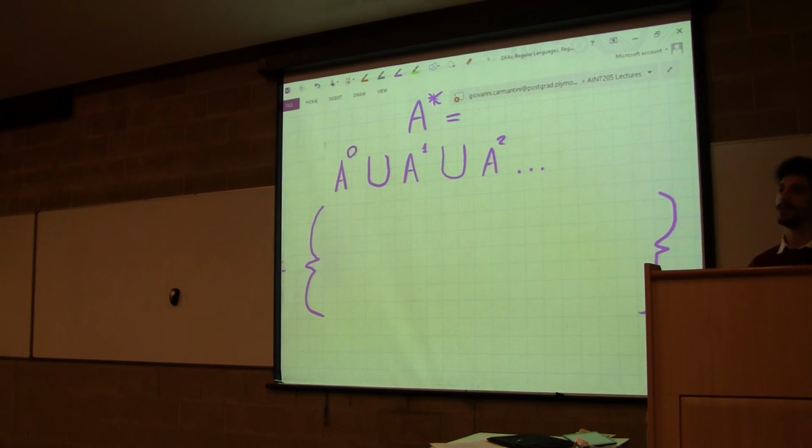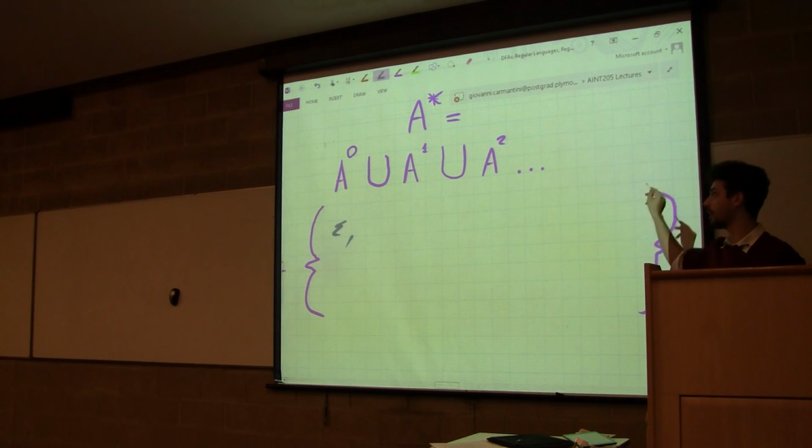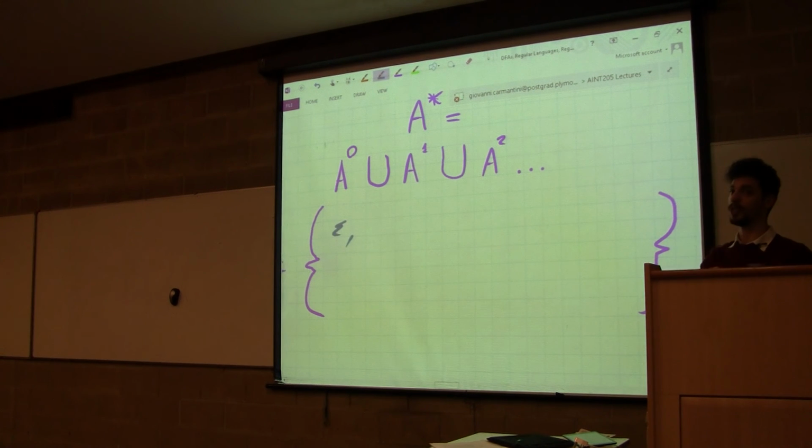Well, what's A to the 0? The empty string. Okay. So you have to have the empty string. So when you see the star, you know that that set always contains the empty string. Okay. This is important. Remember, bolt it in your memory.